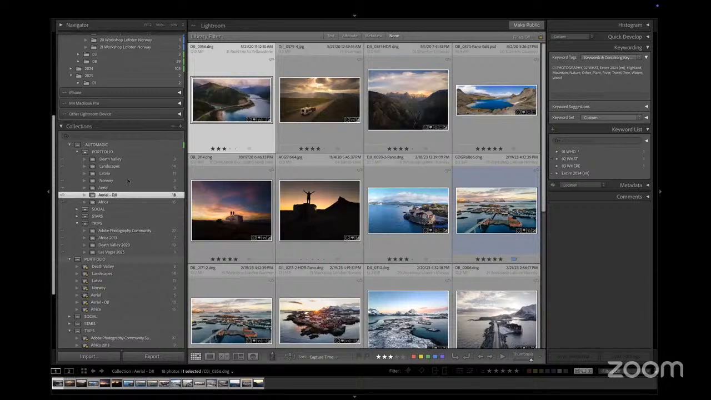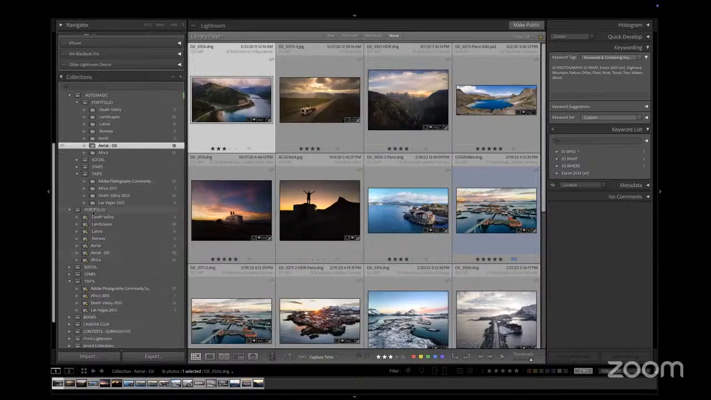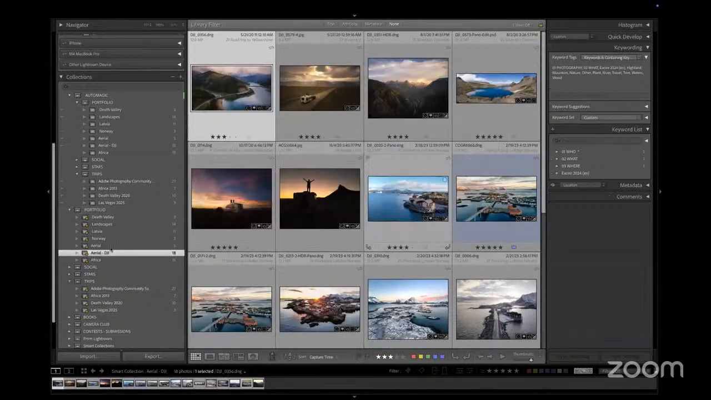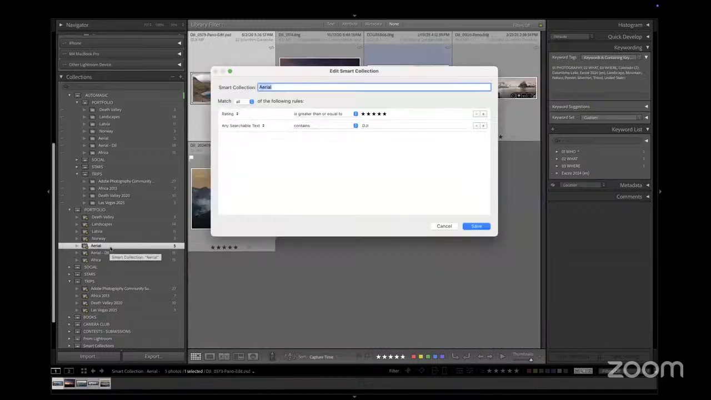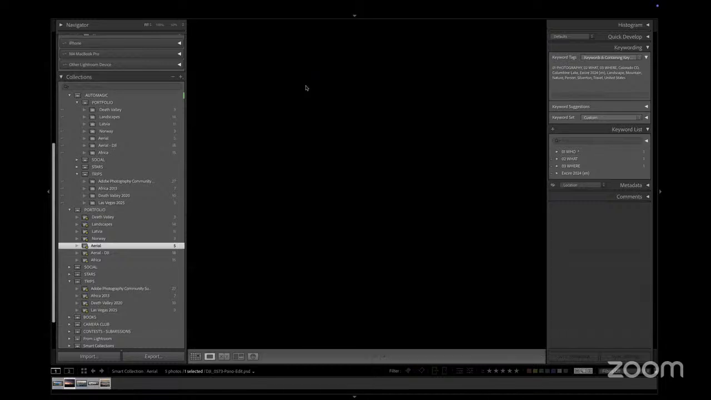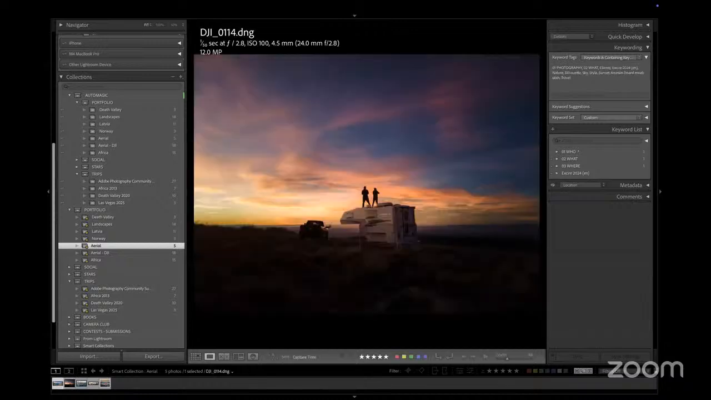If I go down to a portfolio down here, and I click on aerial, for instance, aerial DJI, anything with DJI is going to show up here. If I say aerial here, this is the proper way to do it. I want to show you both ways we can build this. Show me just my 5-star pictures and show me anything with the word DJI. And it's going to show up. That's interesting because it has it in the file name.